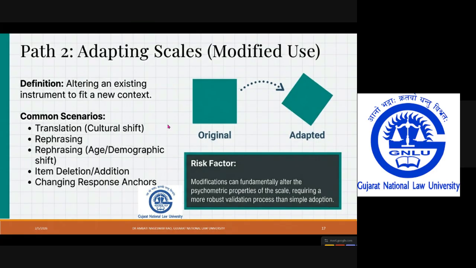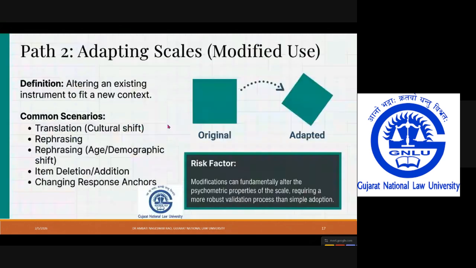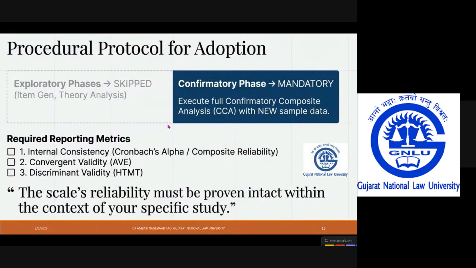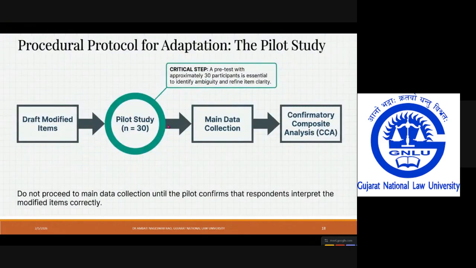As I'm making certain modifications, what is the process that I'm going to follow? I'll go for a pilot study. In this particular option also, I'm not going for generating items. I'm not going for content validity. I'm not going for exploratory factor analysis here. In the previous step also, I'm not going for exploratory factor analysis. Whether you are adopting or adapting, you're not following exploratory factor analysis as part of your steps. What you're doing here is a pilot study, collecting data, and going for the PLS-SEM model. That is confirmatory composite analysis.